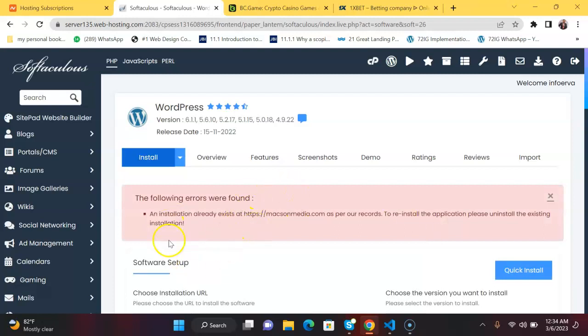Okay, so you can see the installation error here. It said an installation already exists at maximmedia.com as per our record. To reinstall the application, please uninstall the existing installation. Okay, what do we do when you have issues like this? You can see I'm operating on the latest WordPress version 6.11. This was released on November 15th last year, 2022. Okay, what it means is this, that you have more than one WordPress running on this domain name.